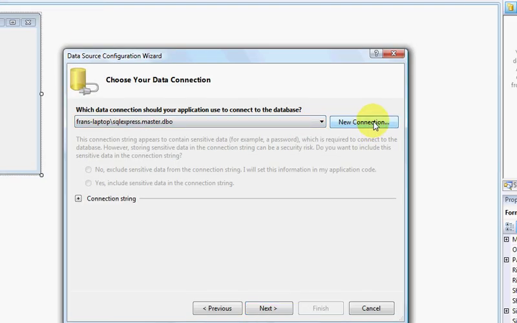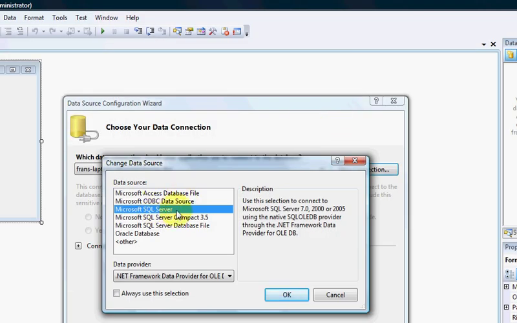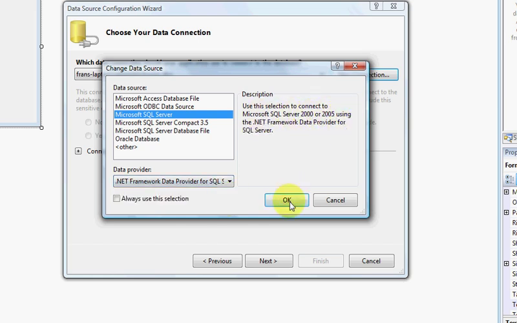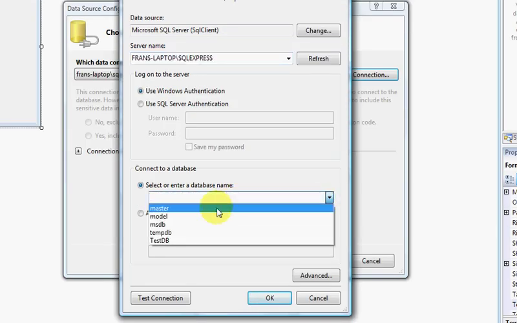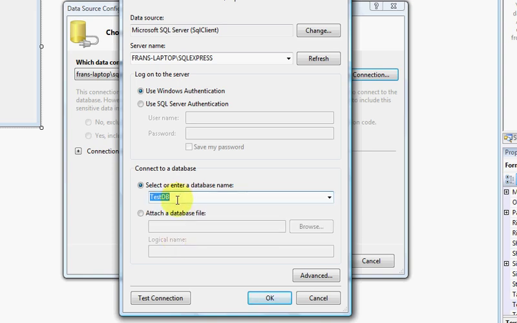We're going to create a new connection. We're going to make sure that we are connecting to a Microsoft SQL Server, and that is for using Microsoft SQL Server 2005. Click OK. The server name, I'm just going to click the drop down, and that will search for my local SQL Server. That one there. I'm going to use the Windows authentication. The database is going to be our test DB, the one we created in the previous video.